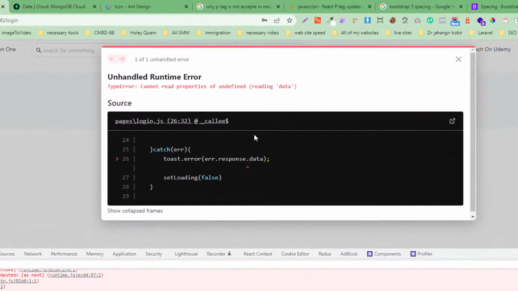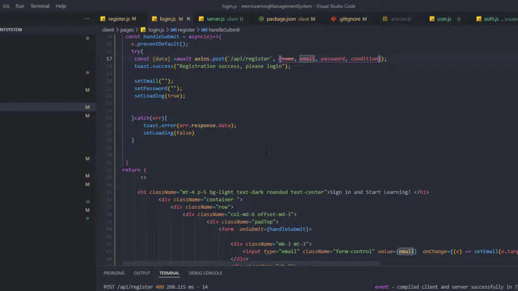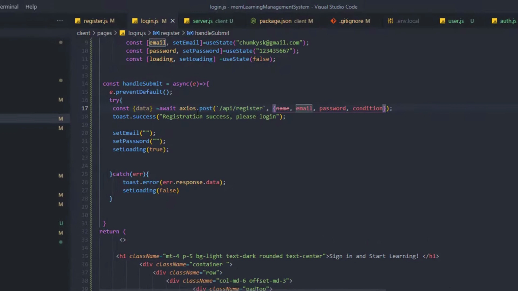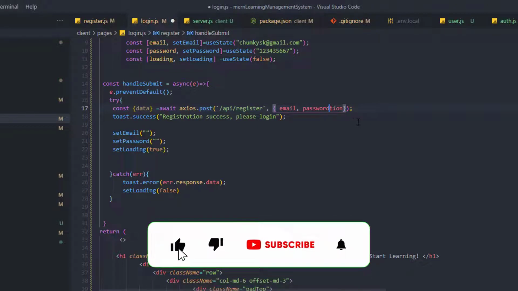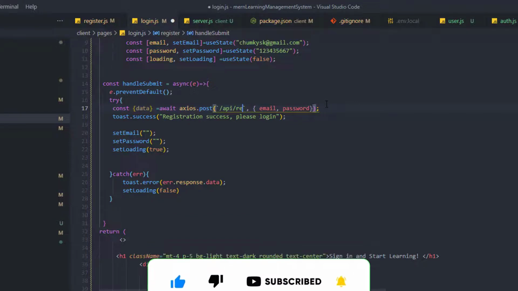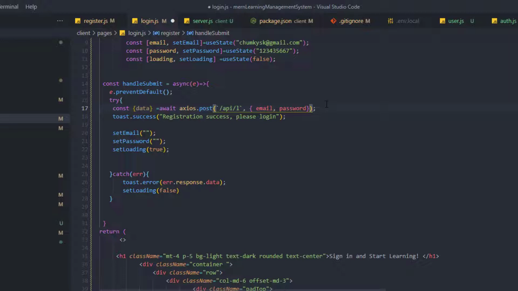Cannot read properties, reading data, response data. Okay, where is the wrong? We have forgotten to make the endpoint. This is the register endpoint, not for the login page. So we need to delete name and condition. We need to send two data, email and password, and we need to create the login endpoint. Okay, I think this time it will work.